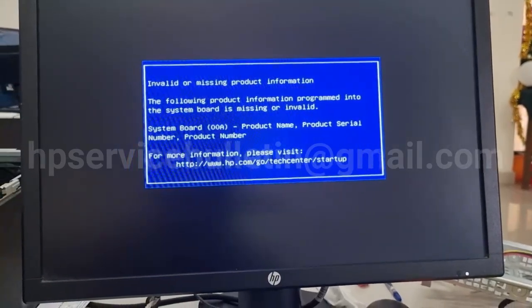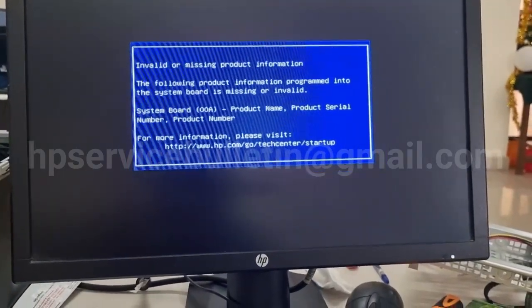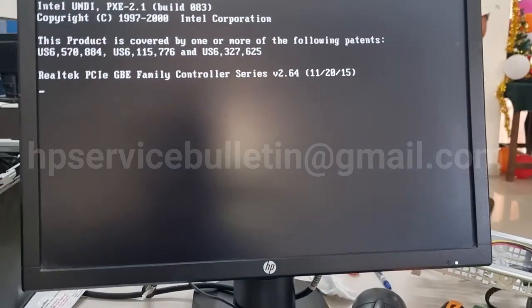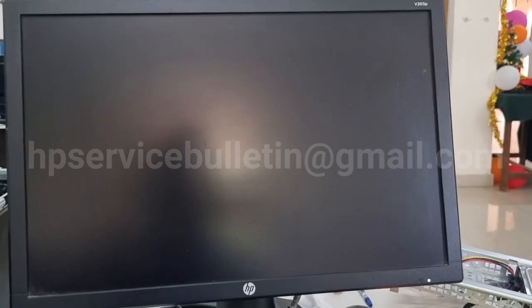Hello team, today I am showing how to do the DMI process with old motherboards like HP 280 machines without a DMI tool. First, go into your BIOS with F10.